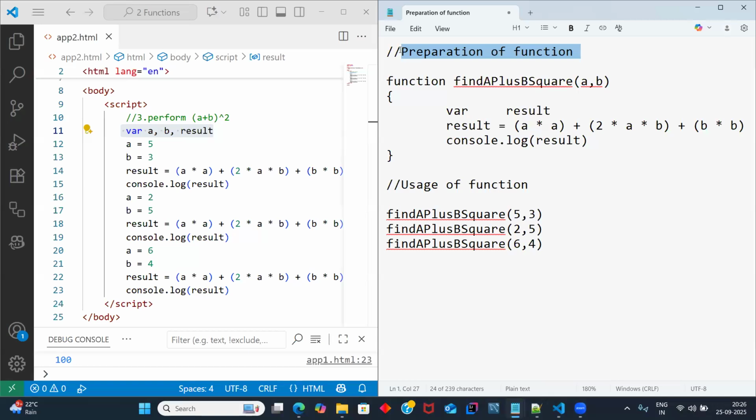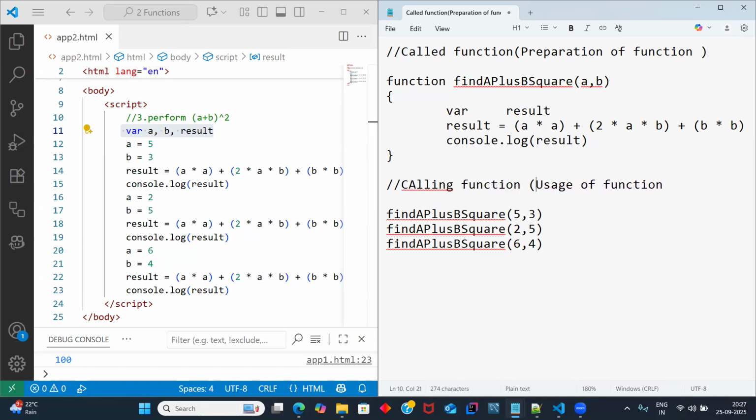This is not a technical term. Whatever the word I written here, it's not a technical term. So the technical term for this word, guys, it's called a function. Called a function is nothing but preparation of function. Again, guys, it's not a technical term. So the technical term for this is calling function. And in Java or other programming languages, we call it calling method and called method. But here, the terminology that you remember is preparation of function and usage of the function.